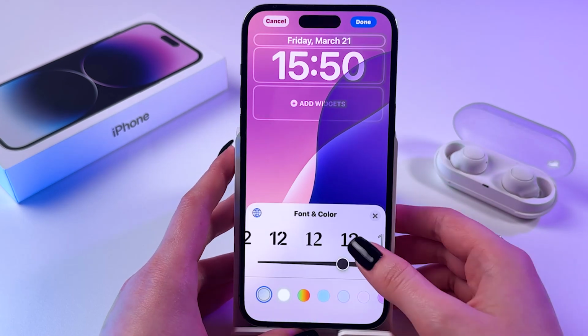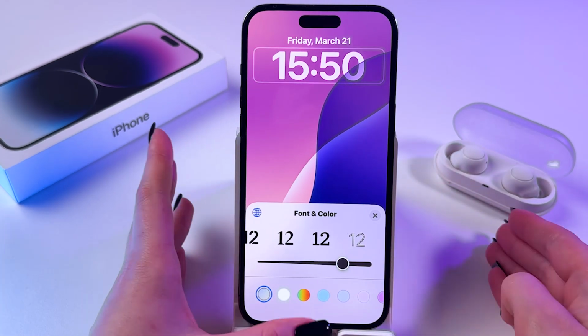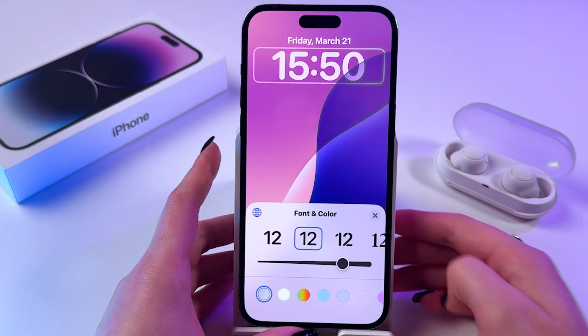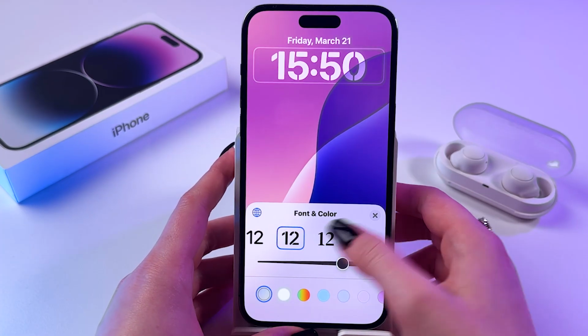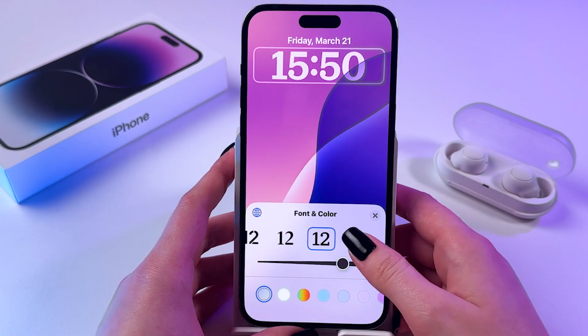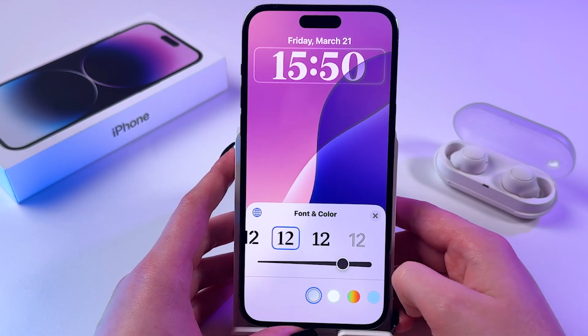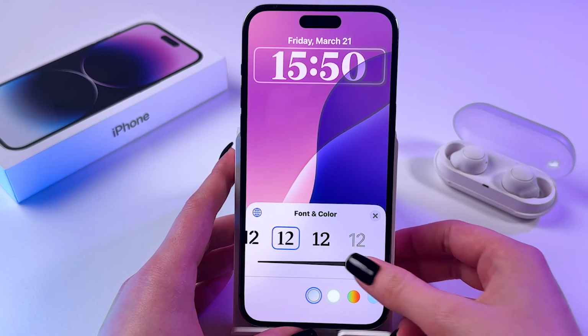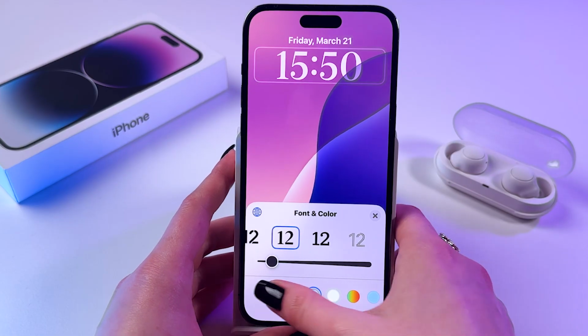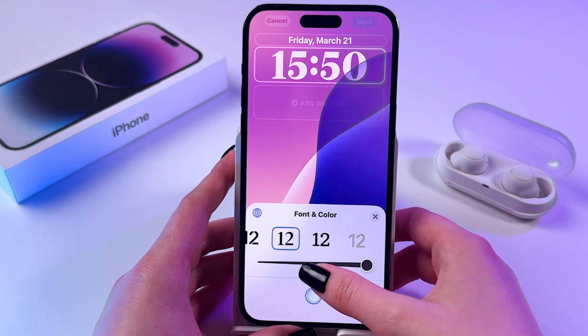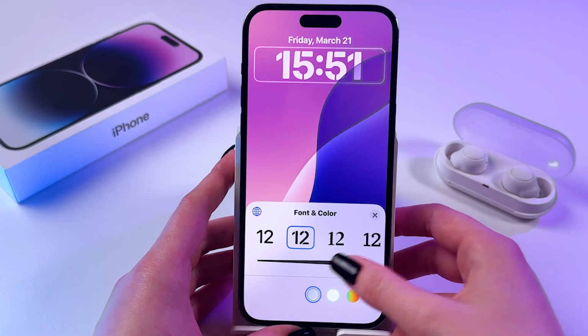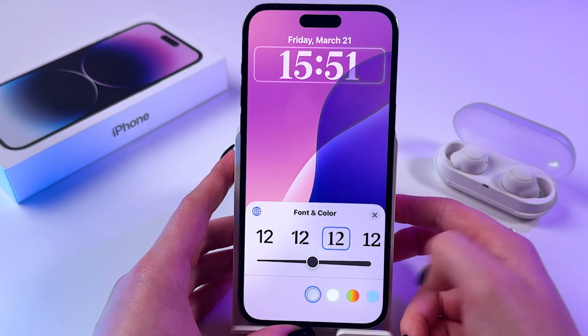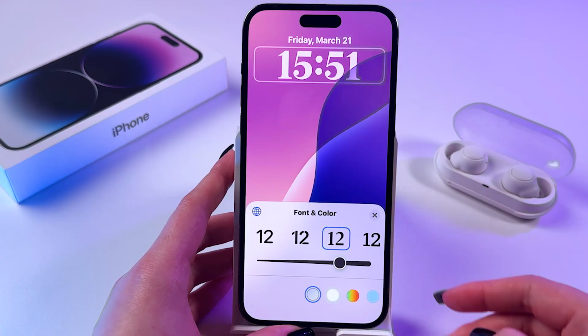And here you'll see many different options for font style. So you can tap on them to find the best option for you. And as you can see, in some of them, we can change size, like intensity, width, and so on. So let's leave, for example, this option.